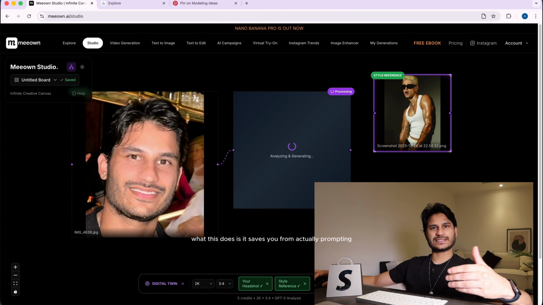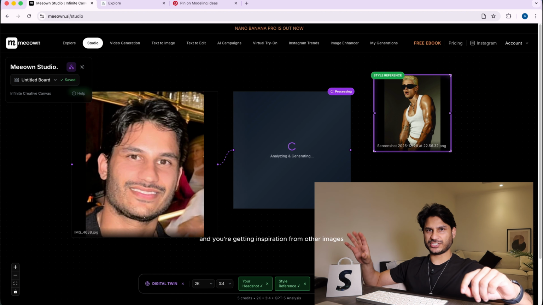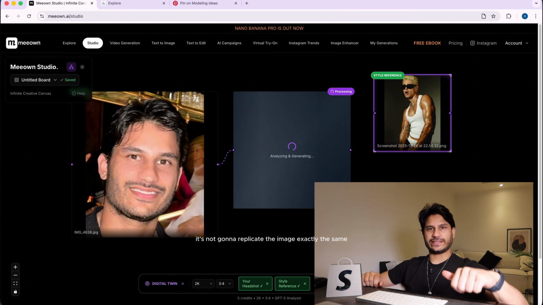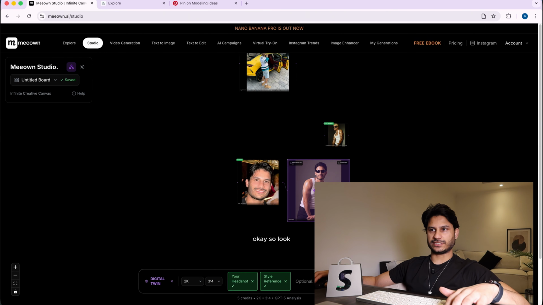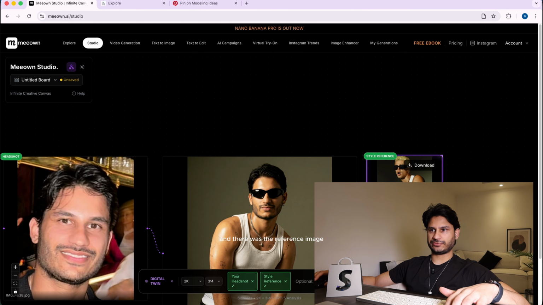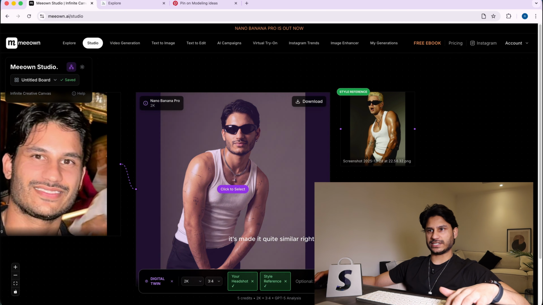Now what this does is it saves you from actually prompting, and you're getting inspiration from other images. It's not gonna replicate the image exactly the same. The AI model is gonna change it up so you get your own variation. So look, it's generated the image, and there was the reference image. It's made it quite similar.